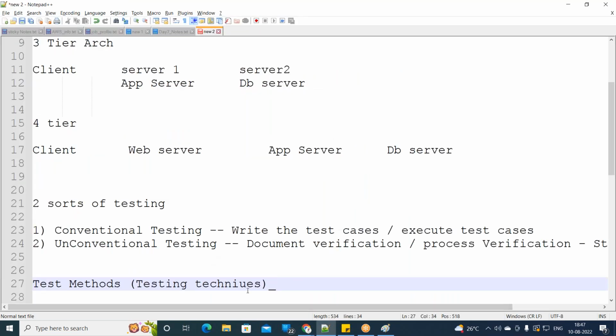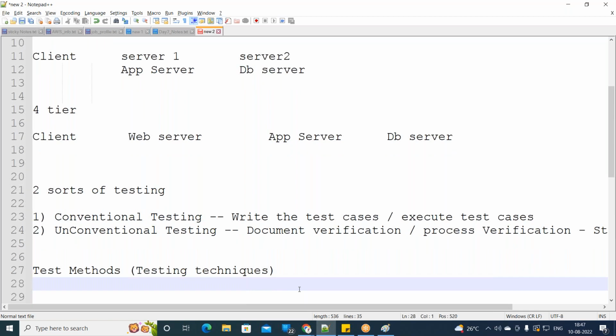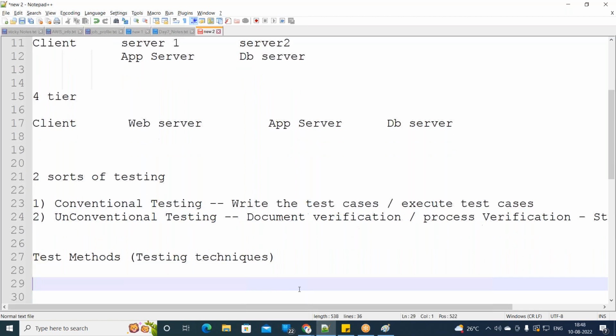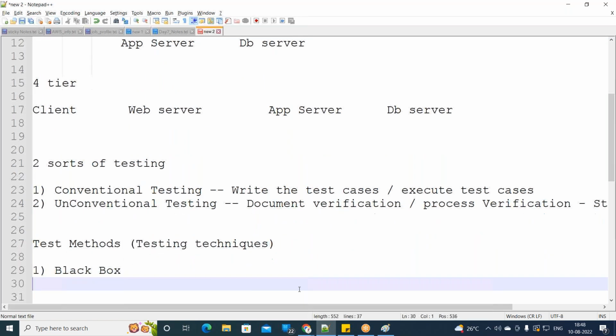Techniques. Okay, wonderful. There are three techniques, guys. Today I will cover these three and try to close it. One is black box testing. Second one is what? Any idea, guys? White box. Gray box and white box testing.